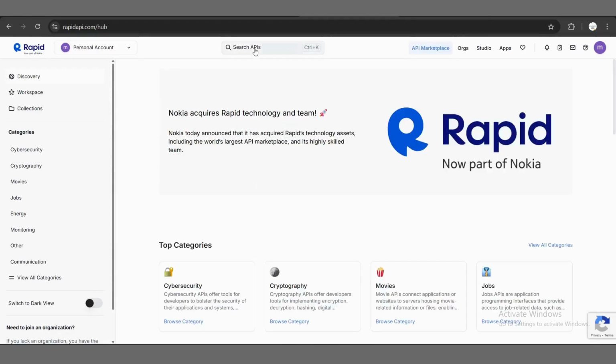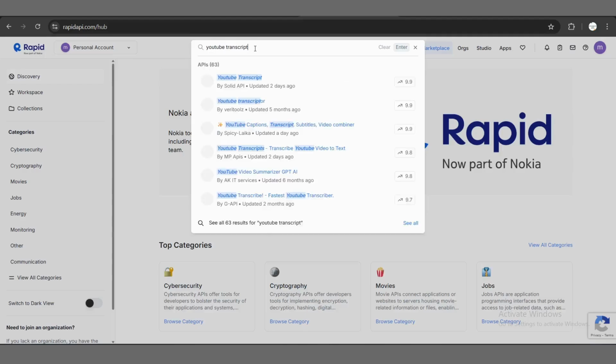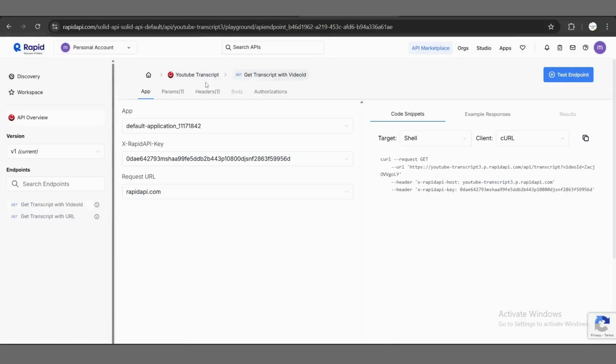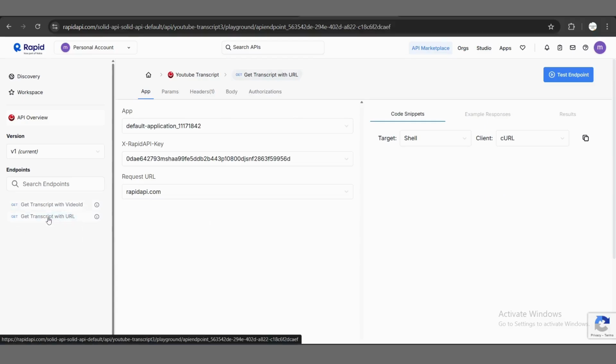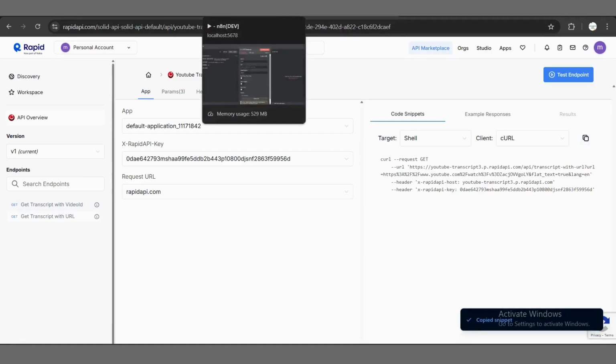And in API Hub, search for the YouTube transcript here. Here you can see the YouTube transcript. I'll simply select the first one here. And from here you just have to select the second option, get transcript with URL. I'll select this one from here and just copy this cURL from here. Now we just have to paste this cURL in the HTTP node.